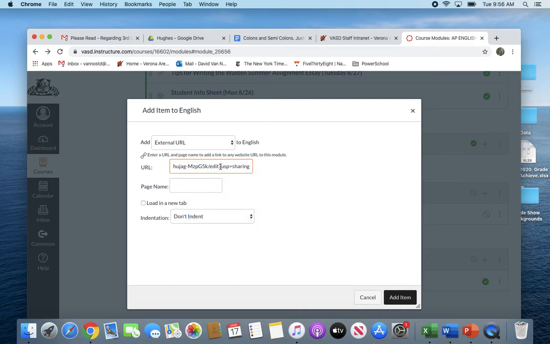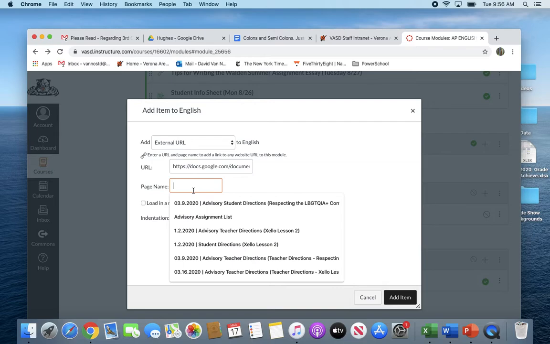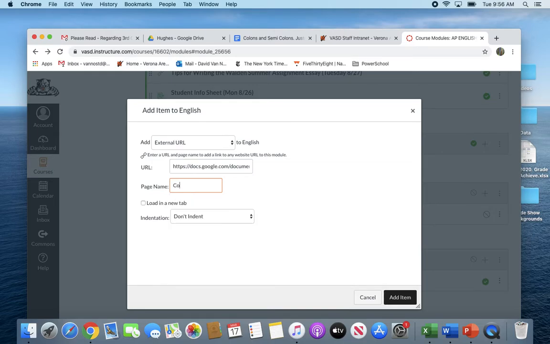Now there was that little trick where I could change it and make them copy it. And so instead of having it be edit, I can change and just write in copy. Now I have to give it a name. So probably what I would do is colons and semicolons for Justine. And then maybe I want to do the due date thing. Due Wednesday the 18th. After I do that, I just go to add new item.